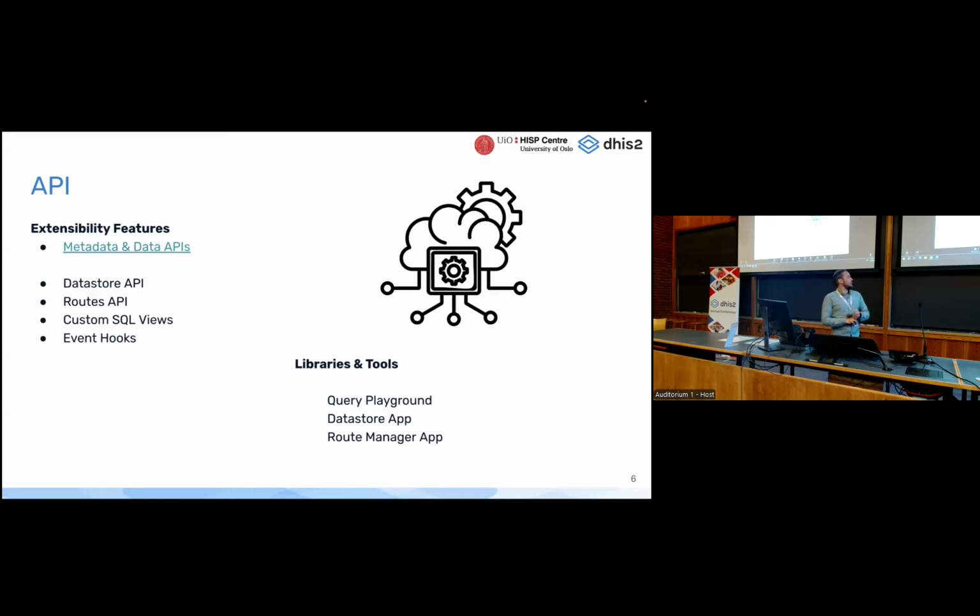The second API is the Routes API, which is relatively new. I think it was first introduced in 39 or 40, and has been significantly improved in version 42. What this does is address a challenge that we were seeing a lot of customizations, extensions, and app developers facing, which is how do you communicate from a custom web app that you've built using some of our tooling, some of our app platform, with a custom backend that you've built, and do that in a secure way?